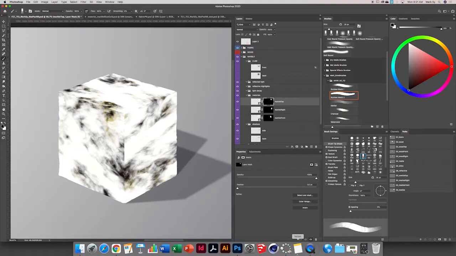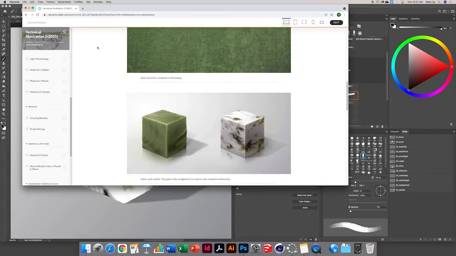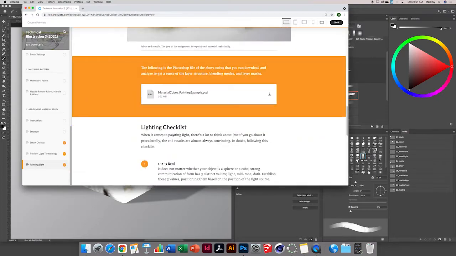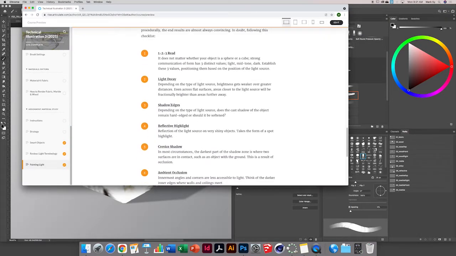Okay, so while you're doing that, I'll go through the steps again. The 11 steps that you need to consider. The first thing that we need to do is think about the 1, 2, 3 read. All right? No matter what the material, even if it's very transparent, even if you can see through it, there still needs to be a slight variation of contrast here. We need to have a differentiation between the top side, the left side, and the right side.